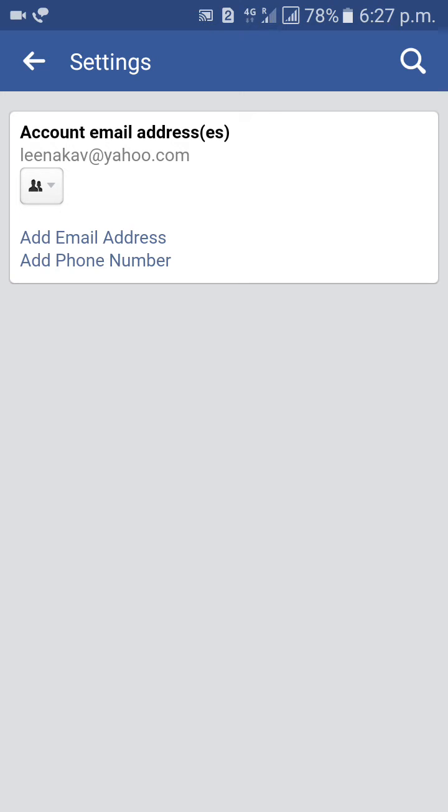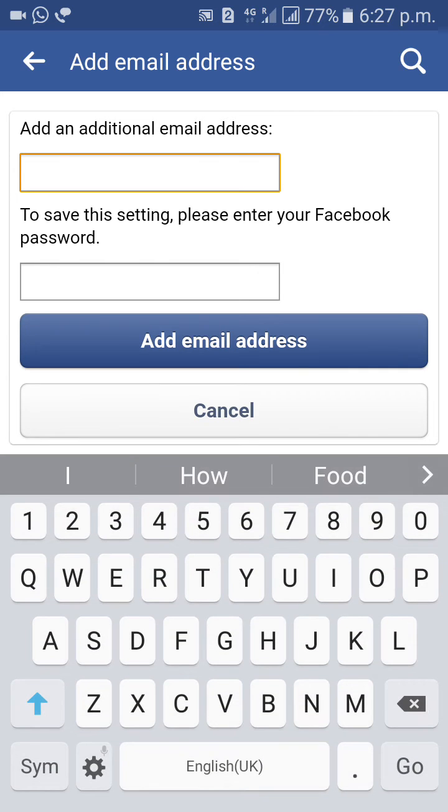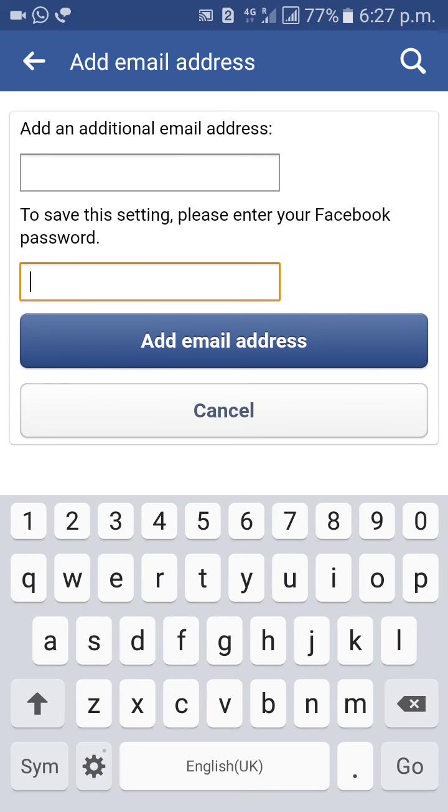So here the add email address option is there, so click on that option. Add an additional email address. So you can give your email address. To save these settings, please enter your Facebook password. After giving your email address here, you can give your current password in this blank. Then click on add email address. Automatically your email address will be added to your Facebook account.